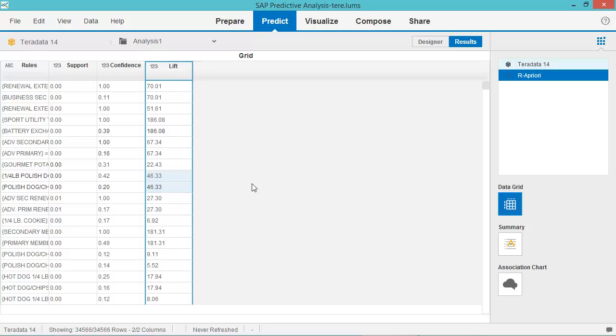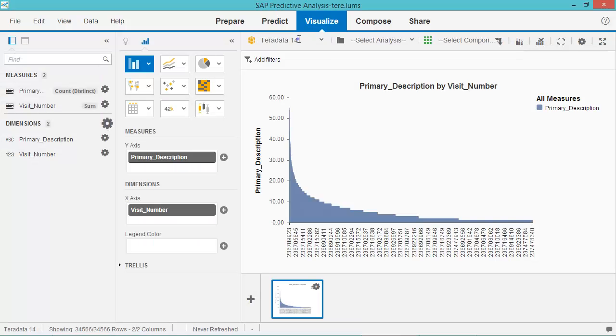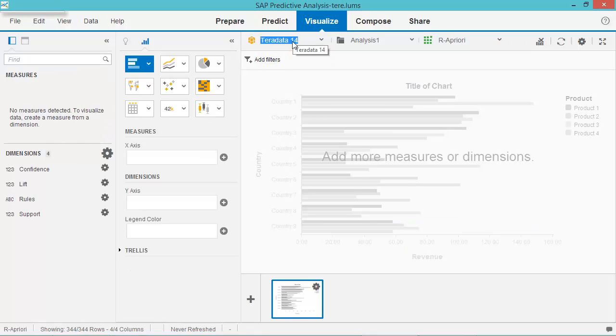And now what we want to do is we're going to go to Visualize. First of all, under Visualize, we have to say that we are at Teradata 1.4 dataset. We are at our analysis 1, and we will have to select that we are also at the R a priori component. So this now gives us the data. The main data is here: confidence, lift, support, and the rules. We have them. The 3 of them are in numeric format, but they're not marked as measures right now.